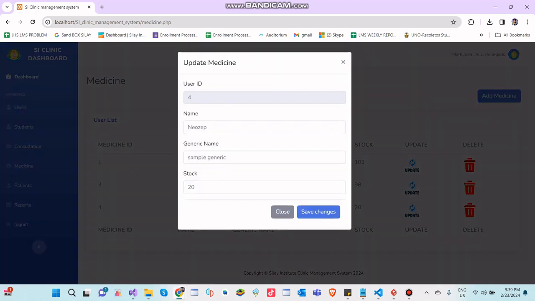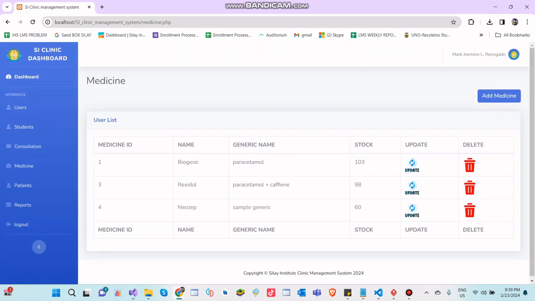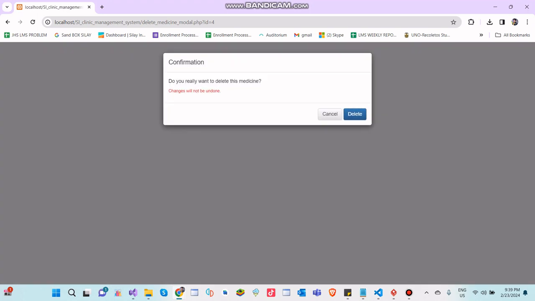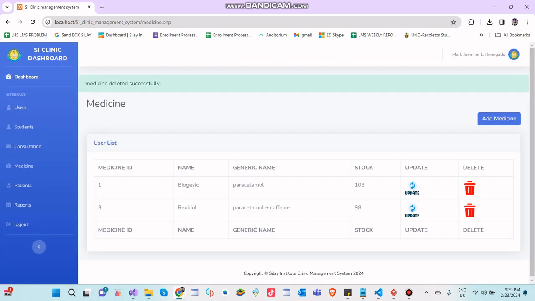We can update that. For example, the stock, let's say we add another 40. It's now 60. We can save that. And we can also delete that. So the Neozep is gone, and the CRUD in medicine is working.